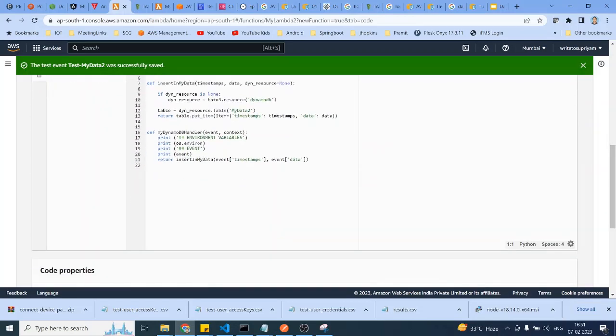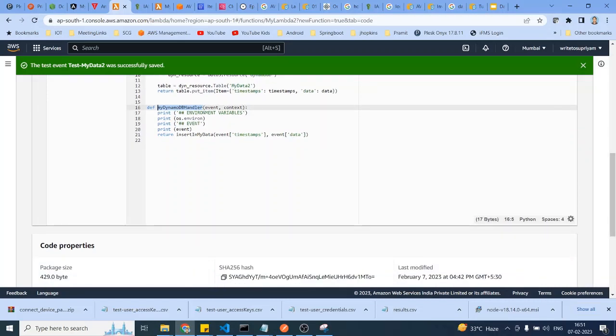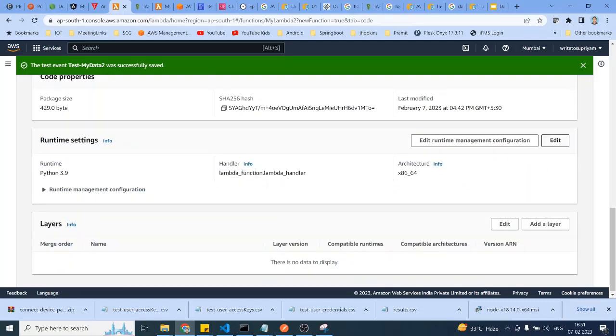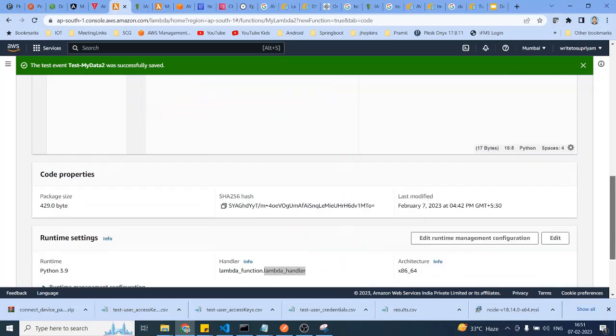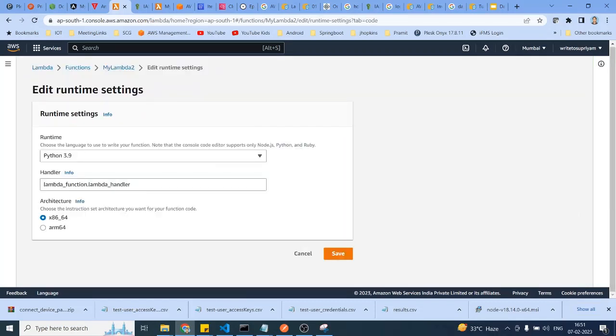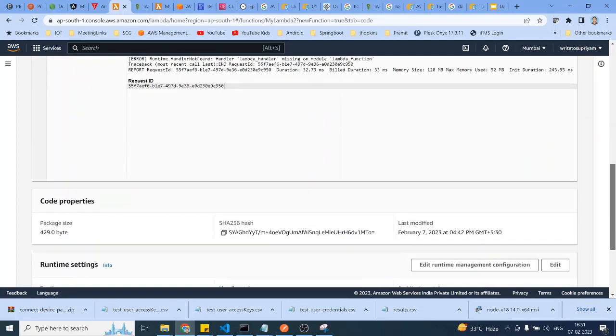Now here I have a handler called my DynamoDB handler. So two things I can do: I can either change this handler method name here, or I can copy this name and update it here. So let me go by the second approach. It is already configured. If you want to change, you can click here and just change this name. That will also work. For simplicity, I'm just keeping the same name.